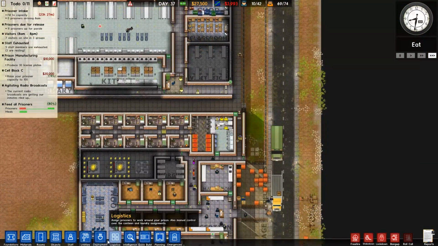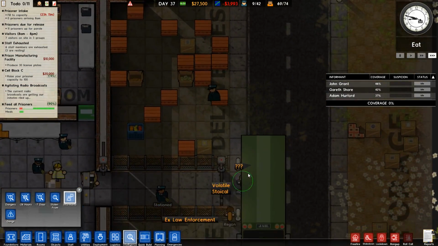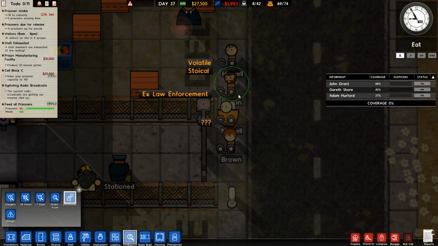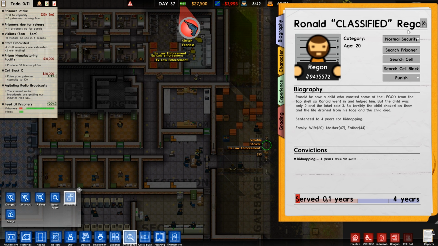We have got some more inmates. Let's go to informants. And, aha, there we go. We've got ex-law enforcement straight away. Ronald, classified. Reg on prison number 9435572. Kidnapping, 4 years. So you're going to go to protective custody straight away.